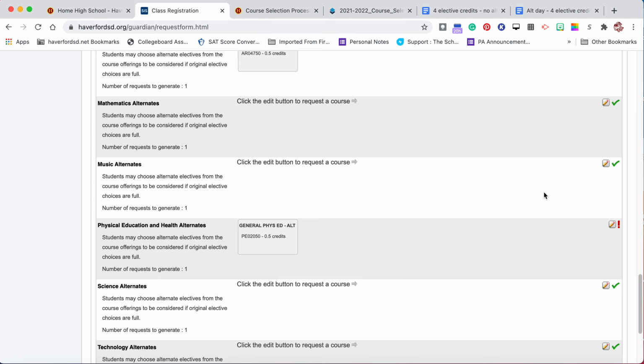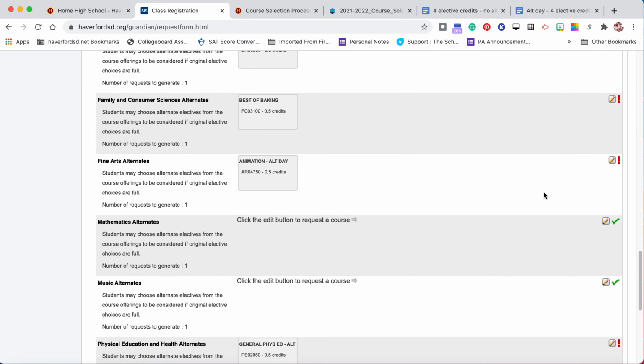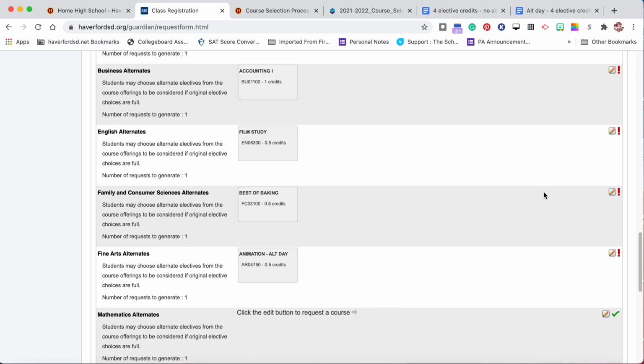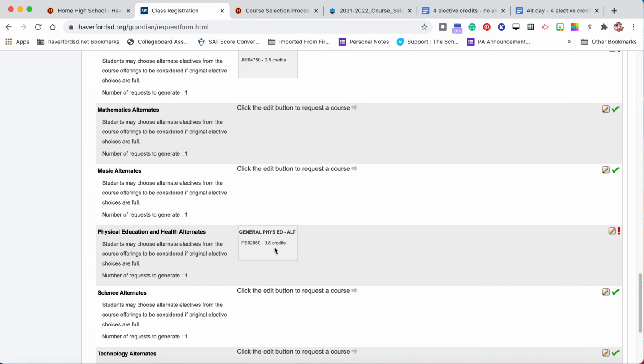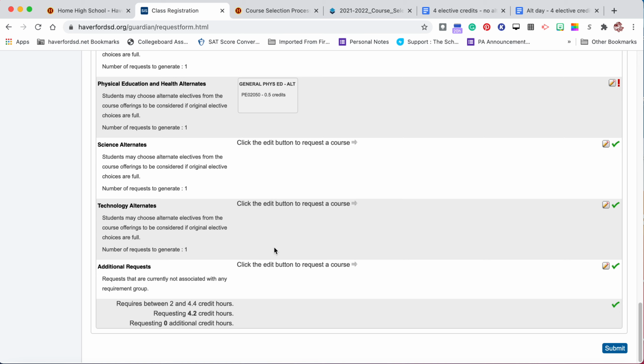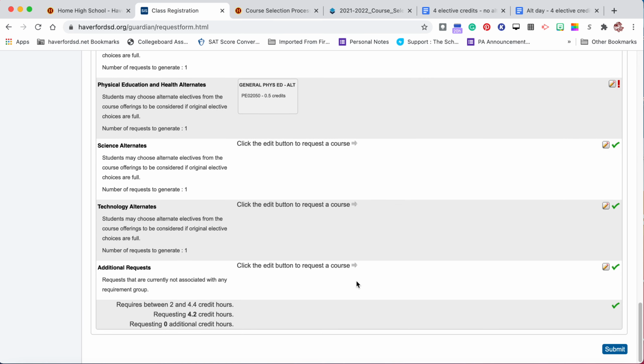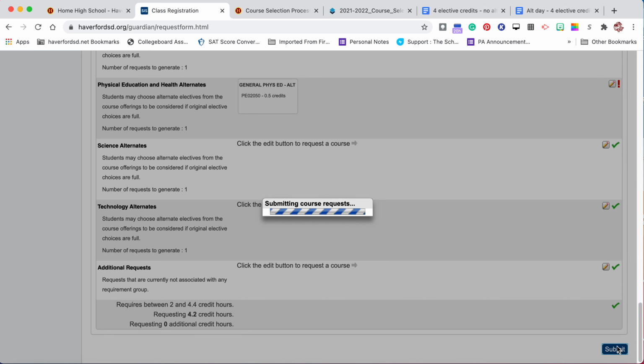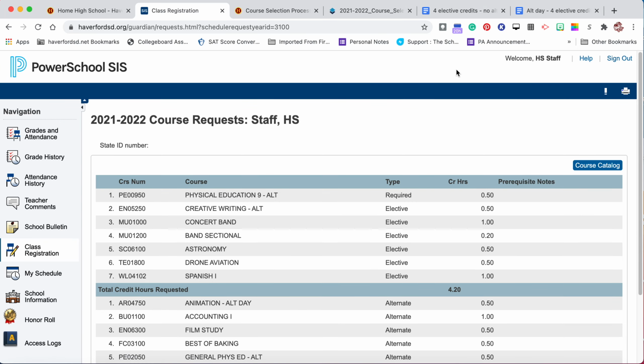You will need to count the alternate or backup credits yourself. 1.5, 2.5, 3. Once you have finished course selection, you can click Submit. Here's a sample schedule.